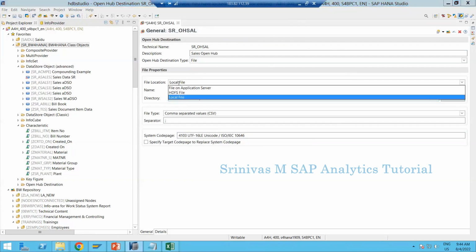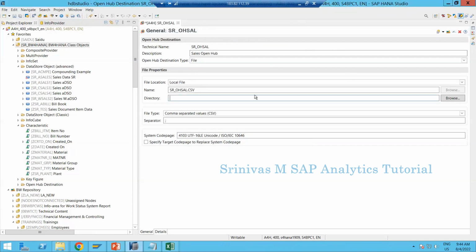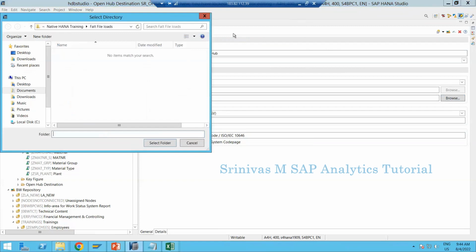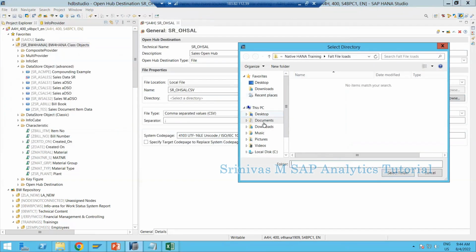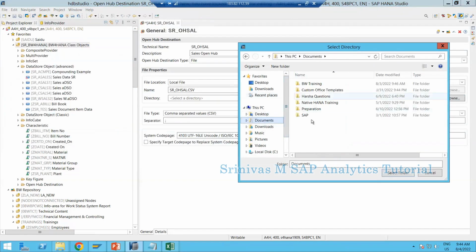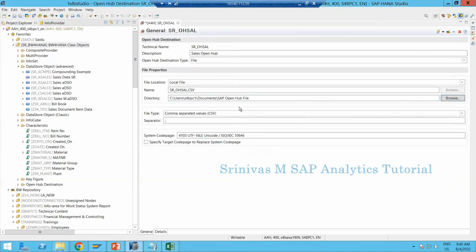So local file, and then it is asking for the directory where exactly you want to store your file. So I can go to browse. I can select any folder from my desktop. Okay, I'm going here, and then SAP OpenHub file. I'm creating a folder and clicking on this one. So in this folder, the file will be placed.